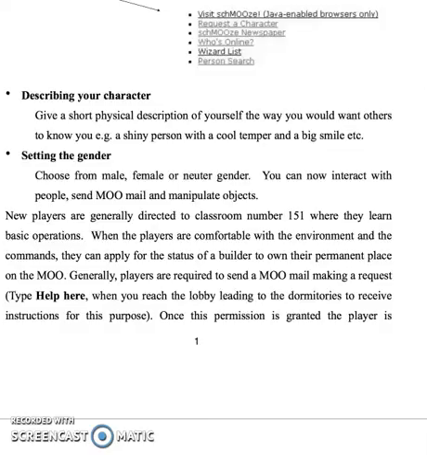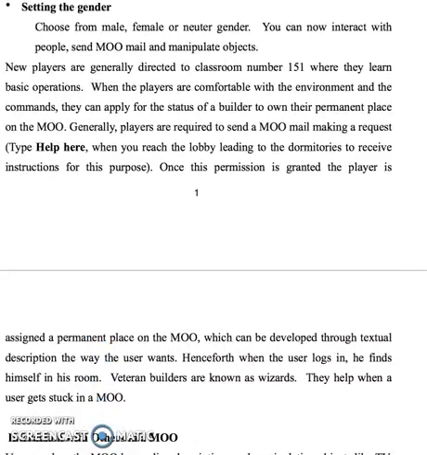New players are generally directed to classroom number 151, where they learn basic operations. When the players are comfortable with the environment and the commands, they can apply for the status of a builder to own their permanent place on the schMOOze. Generally, players are required to send a schMOOze mail making a request. Type help here when you reach the lobby leading to the dormitories to receive instructions for this purpose.